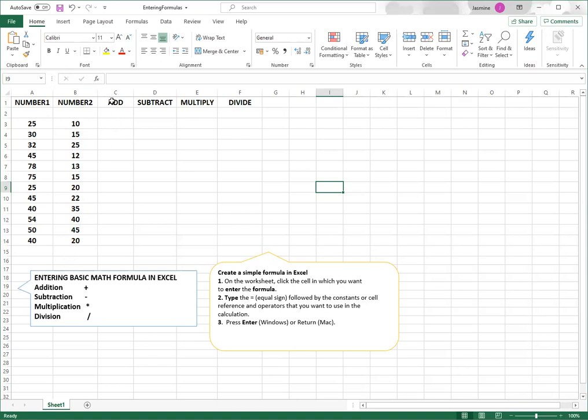So to get the sum of these two numbers, first step, click your cell cursor here wherein you want to enter the formula, and take note that a formula should always start with an equal sign. So press the equal sign, click your first number or your first cell reference, that is A3, then press the math operator symbol, that is plus sign, then click your second number, that is B3, then press enter key.